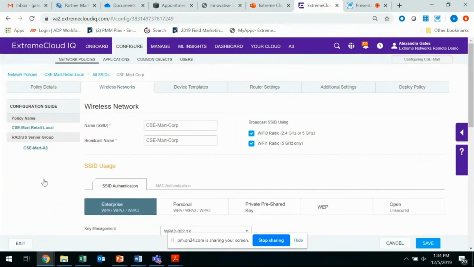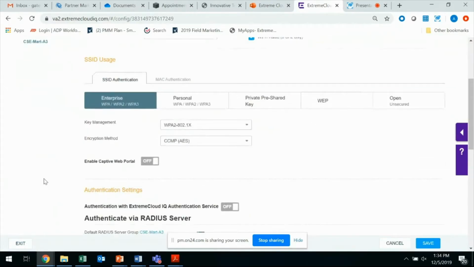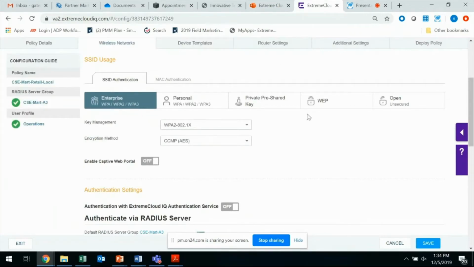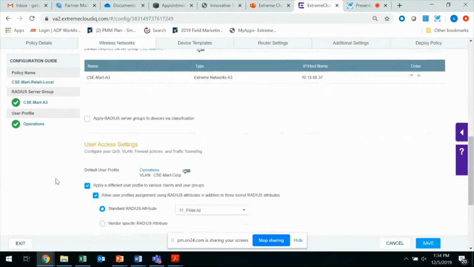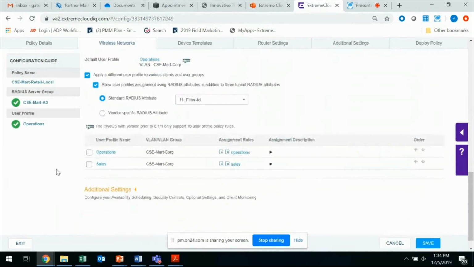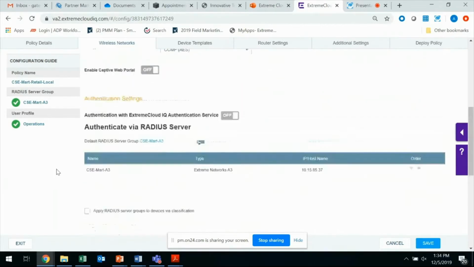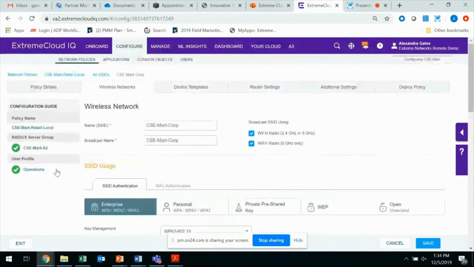I can choose my authentication mechanism, whether I want to do something like 802.1x or private pre-shared keys, or maybe WPA3, which is the new security standard. I can also set up a RADIUS server through this tab. I can create user profiles, so you get even more granular under the SSID level. And I can move through the wireless configuration first.